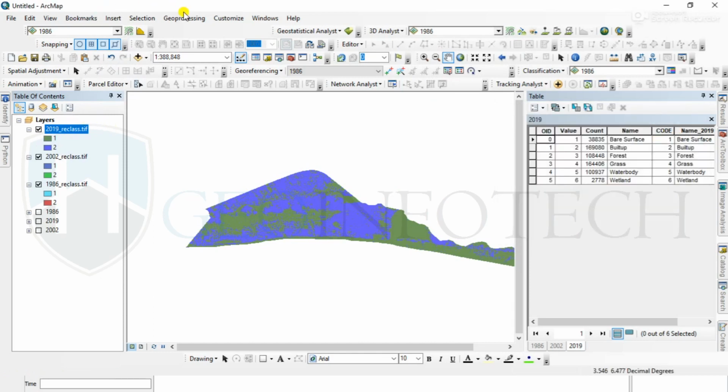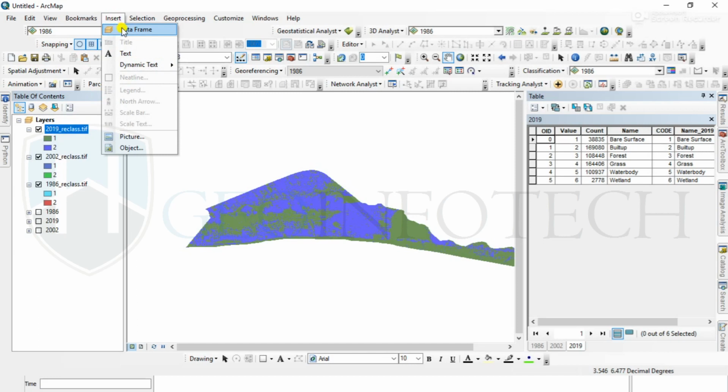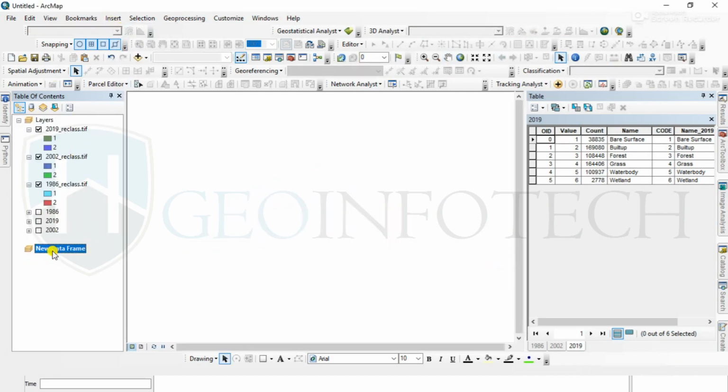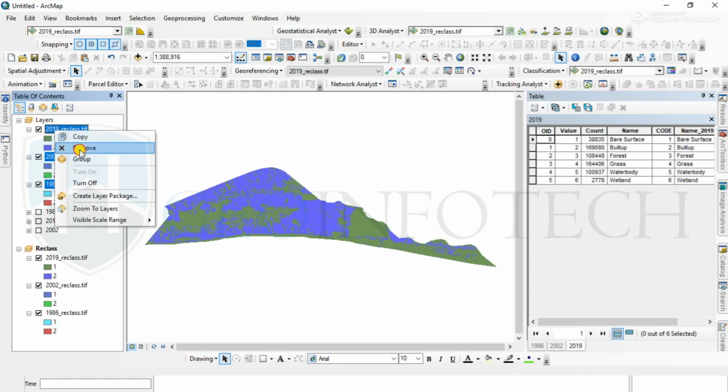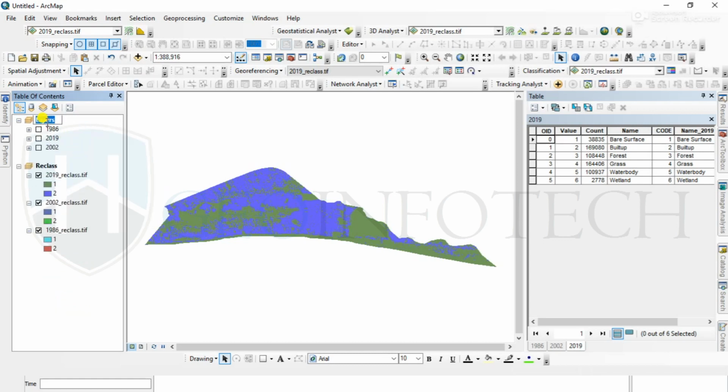I must recommend that you try to arrange your data accordingly. By inserting a new data frame, you can call this one Reclass, or you can say Reclassify. Drag all your reclass results into this section. I can delete this, and you can name this one Landcover. Alright, so we are done with this.